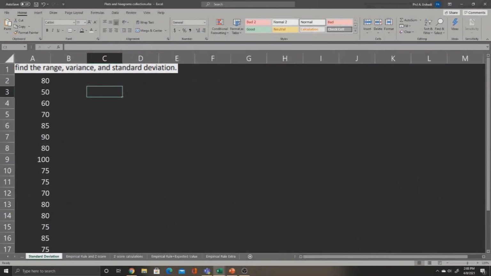Here we have a sample of grades for a Math 152 quiz. The question here is asking us to find the range, variance, and standard deviation of this list. First, let's find the range. In order to calculate the range, we will need both the maximum value and the minimum value. We'll type a label for those in column C.